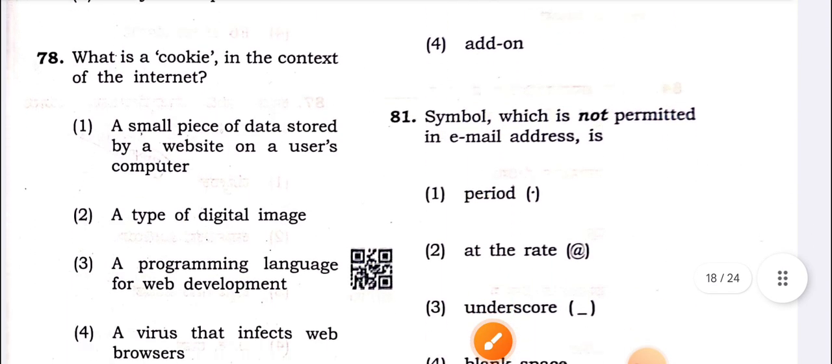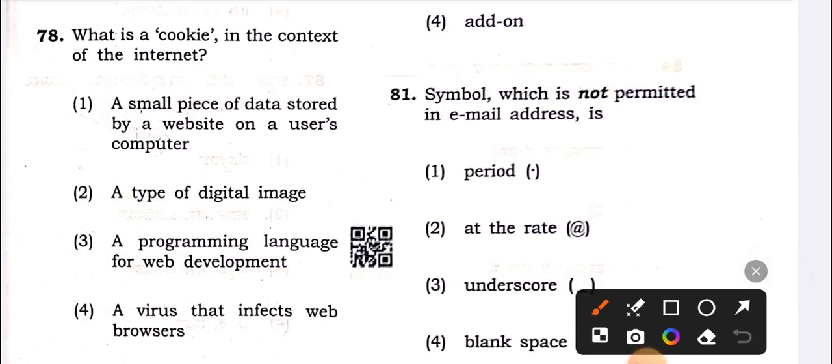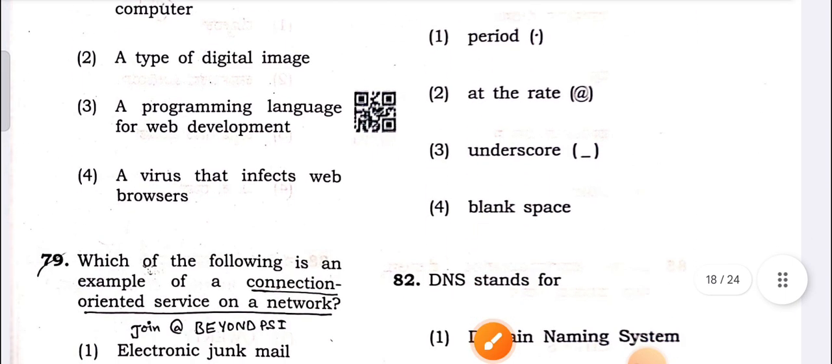So the next question, the 78th question is, what is a cookie in the context of the internet? A small piece of data stored by a website on the user's computer, or a type of digital image, or a programming language for web development, or a virus that infects web browsers. The correct answer for this question is option number 1, that is a small piece of data stored by a website on a user's computer.